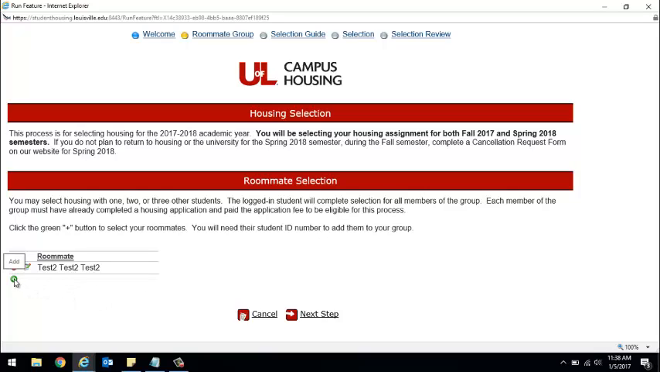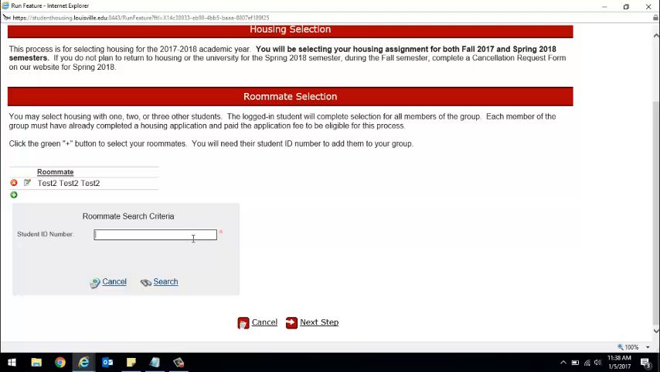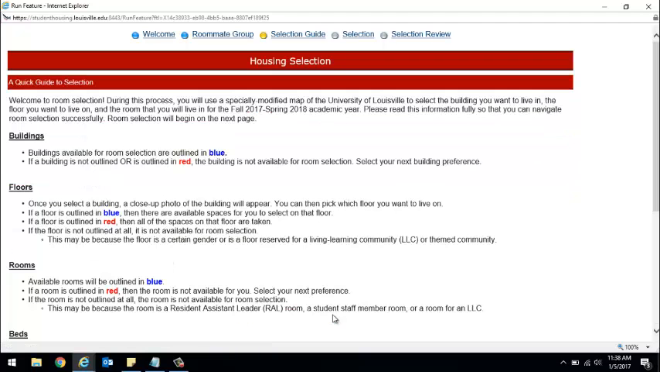To add your suitemates or more roommates, click the Add button again. You will then be able to add more suitemates or more roommates if you'd like. After selecting all of your roommates, or leaving this blank if you don't have any roommate or suitemates, click on Next Step. You will then be taken to a quick guide to selection.